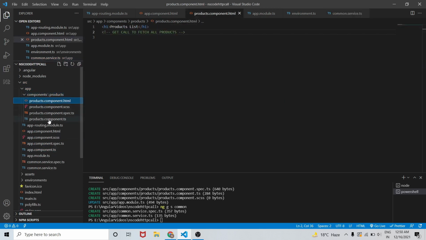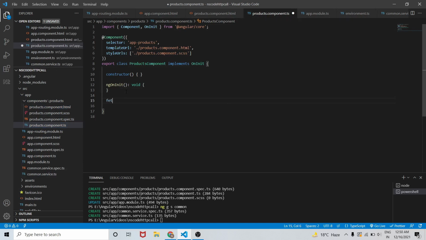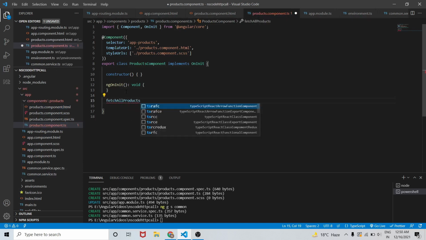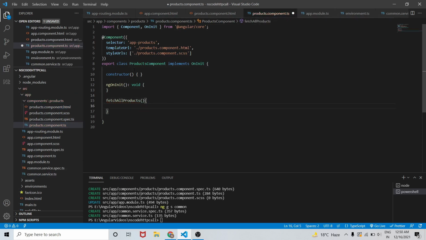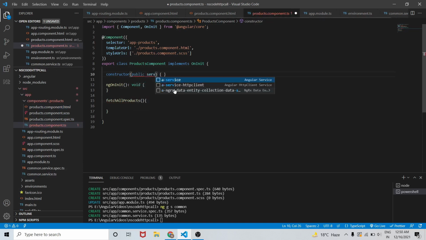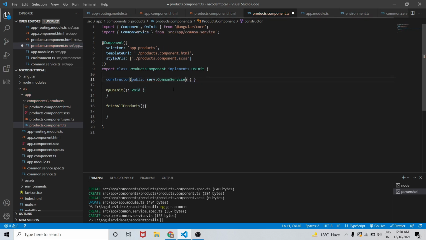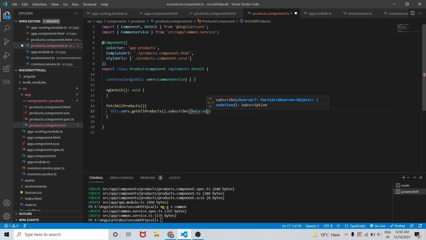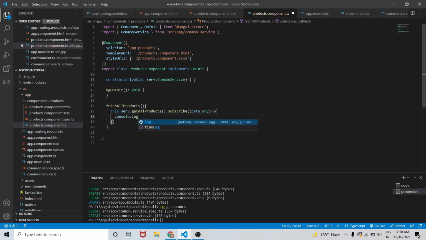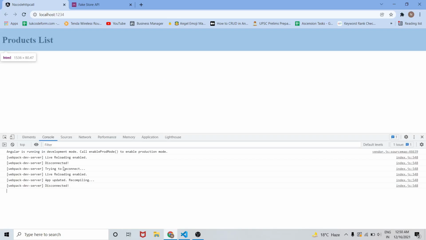Now let's go to the product component, and in the product component we will create one function, fetchAllProducts, and we will do the dependency injection of that service, that is the common service. So this is how we can do that. Now this.service.getAllProducts().subscribe, and data of any type. Let's simply write console.log(data). Let's save the changes and check the changes in the inspect mode.